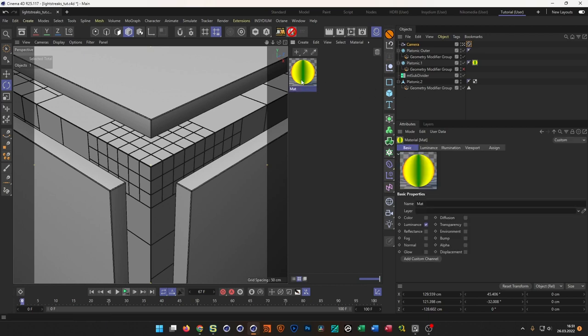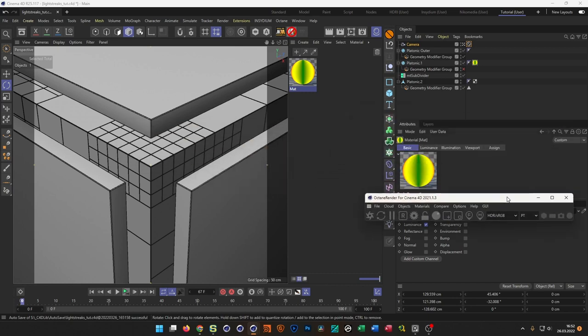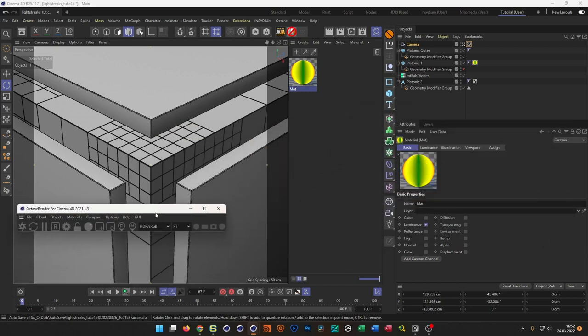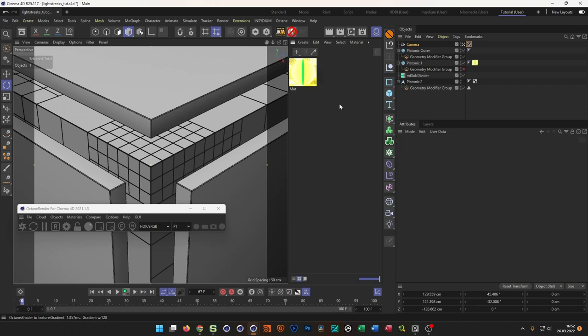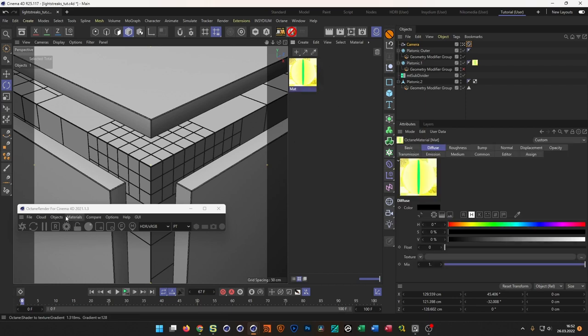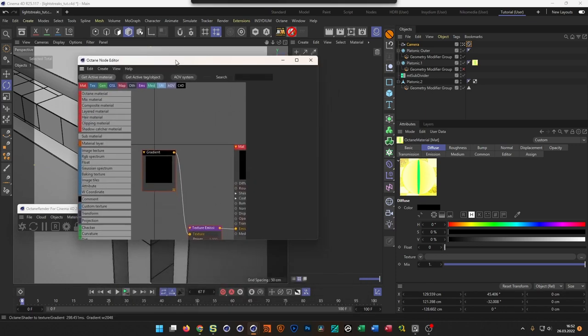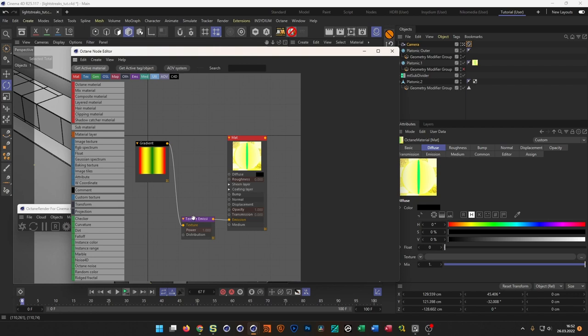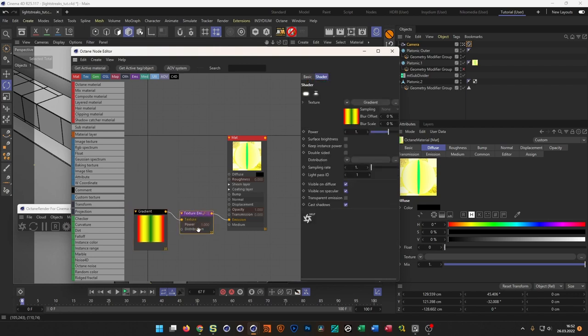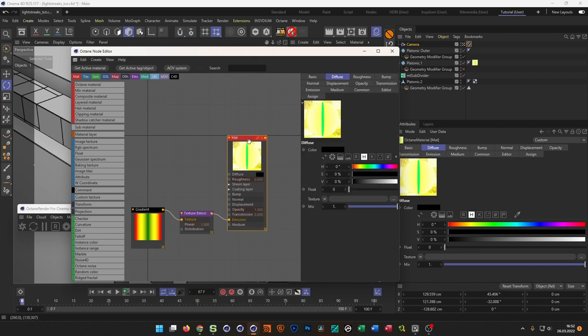So this is now a normal material here, a standard material, but we can simply go to our Octane dialogue. In materials, I have the material selected, convert materials. Not only does it convert it, it sets it here as well, so I can delete the original one. Here I go in the node editor. And let's see if everything is quite okay here. That's perfect. Texture emission is perfect. Gradient is perfect.